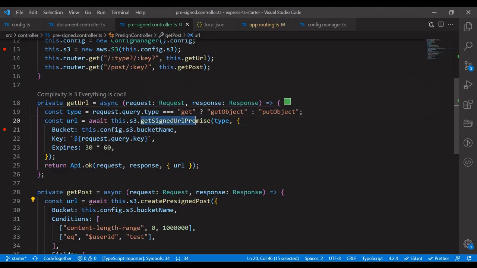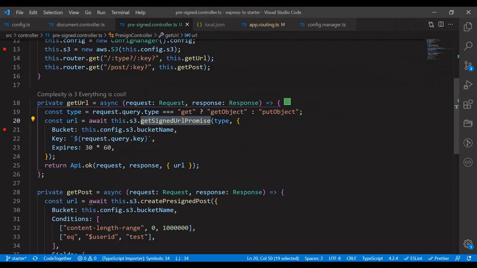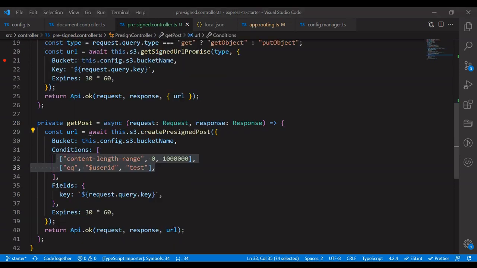In the pre-signed URL promise, we are using the put method for uploading the file, and all the arguments are in the query string. The disadvantage is that we cannot have any conditions like this file should have a minimum of this size, or the user ID should be available. We cannot check any conditions.